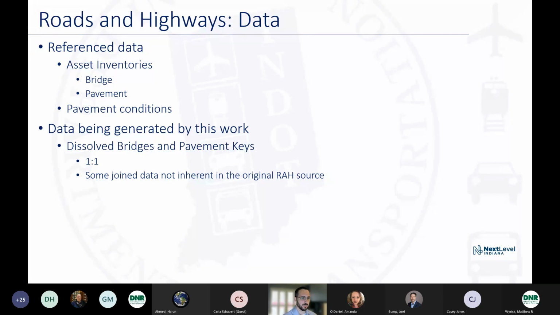We have dissolved bridges and pavement keys. More so for bridges than pavement keys at this point, but the goal is that if they have separate features that define them, we're dissolving those down to get a single feature for each, so that we can get one-to-one between an asset ID and a feature in GIS. In those dissolved features, we're also pulling data that may not be native to Roads and Highways, so it's not authoritative. Like that bridge inspection data, we're pulling that into those dissolved features in some cases.